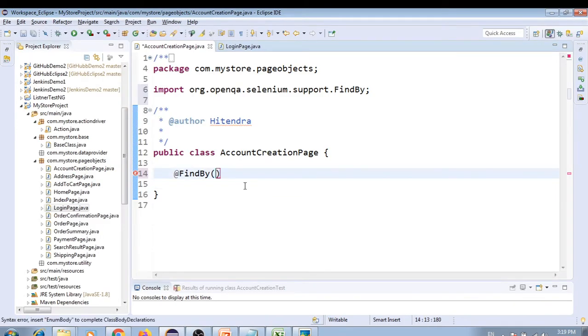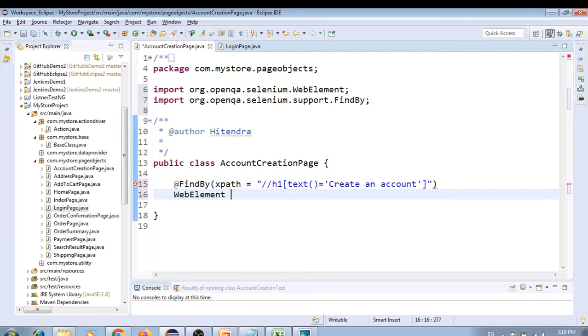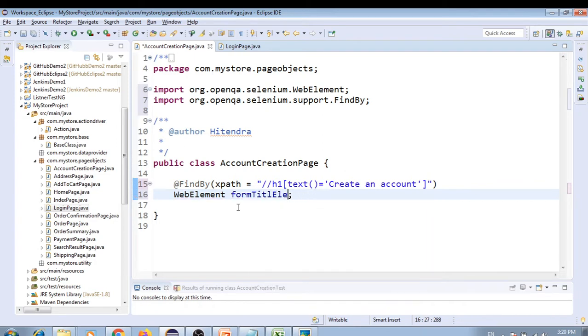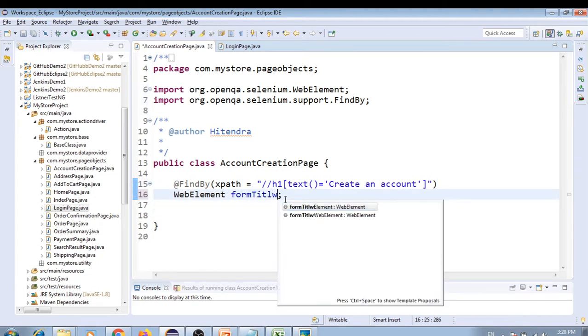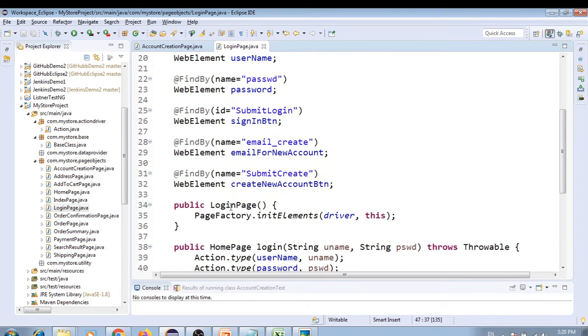So here we'll write XPath, and I'll put my XPath over here, and we have to store it in a web element. I'll give, let's say, form title. That is the new page, and this is the title of the page. And we have to initialize the page objects using the constructor by using PageFactory.initElements, right? We have seen in the last video. So this is how we can initialize.